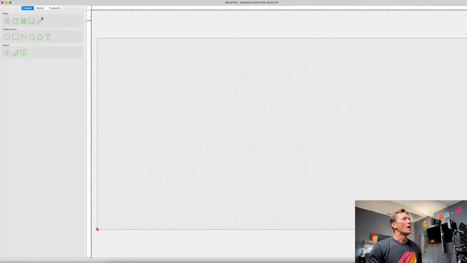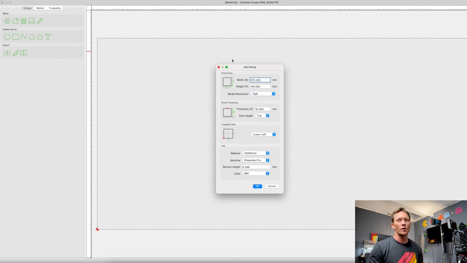But in any case, I then have the design, model, and tool pathing tab up above in the top left, along with the basic set of tools. Remember, this is a contextual program, so when you click on things, you will then get different menu options. So pay attention to that as we go. First thing, click the job setup, and that's where you need to start every single project. And it starts with accurate measurements.